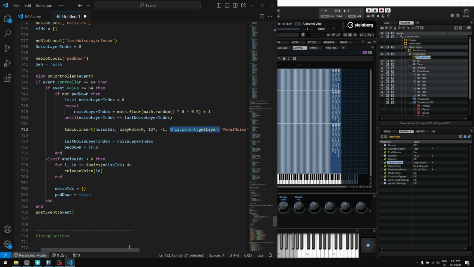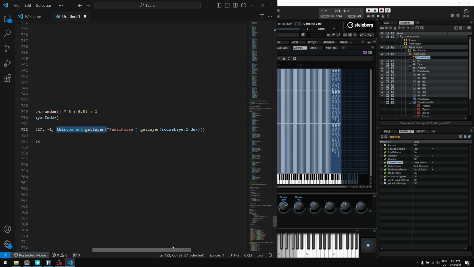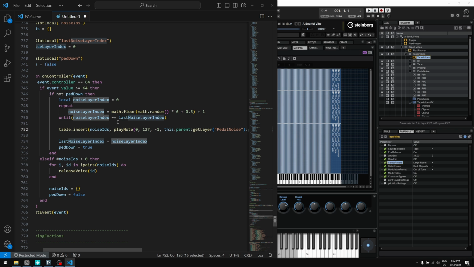So this parent get layer, pedal noise, and inside this pedal noise layer, which is here, it gets the layer with the noise layer index, which comes out of this loop. So our last noise layer index will be set to the now triggered one, and then the pad down state will be set to true.